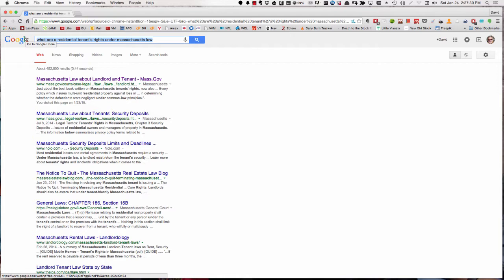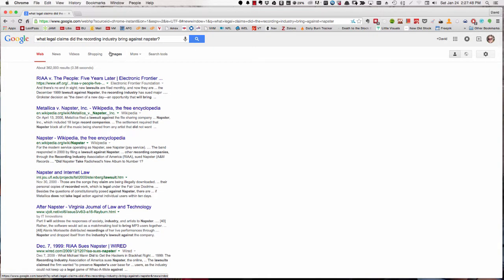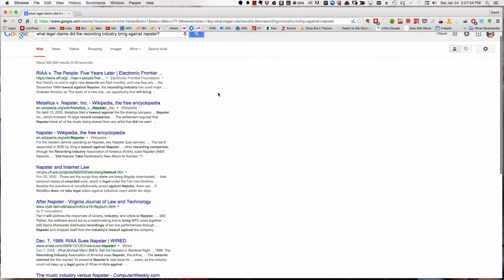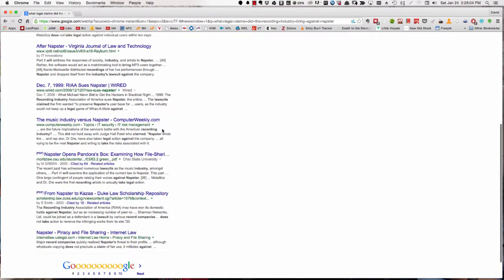Let's do a query that's closer to the heart of our internet law course. What legal claims did the recording industry bring against Napster? This search yields promising results about the recording industry's suit against Napster, about file sharing and related topics. If we scroll down, you can just get a sense of what the titles are.